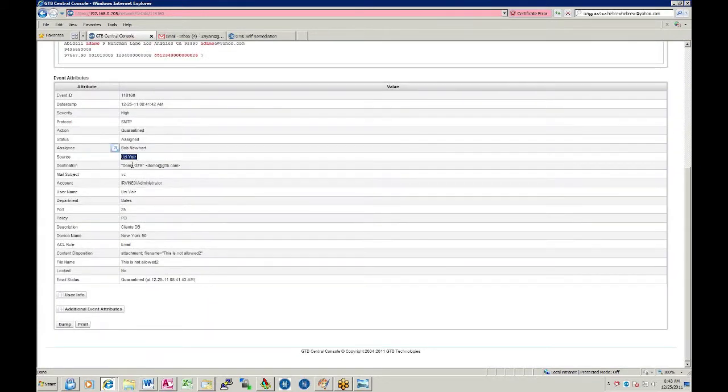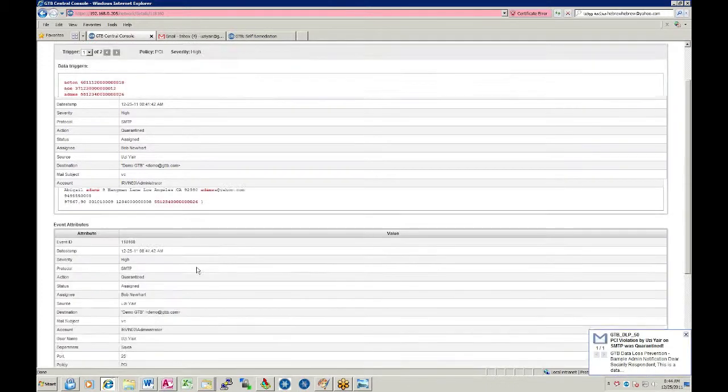Not only that, we see the username, the name of the user, the source, destination. In fact, this was on the Irvine domain by the administrator. So we have lots of data about this violation. And of course, the email is still quarantined, and that's the time the email was quarantined.